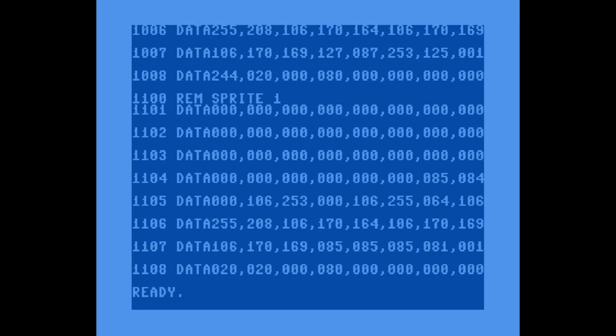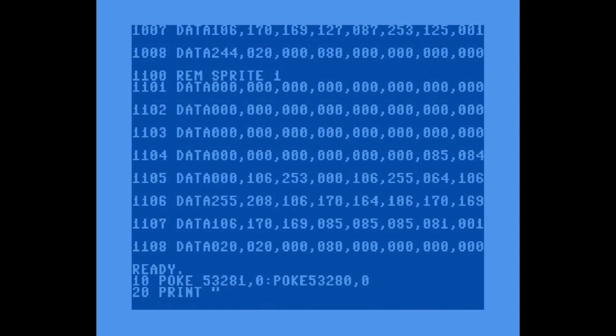And now our basic program has data for 2 sprites. So let's create a program to use our sprites. Let's make the background color of the screen black. 53281 is a memory address that tells the VIC chip what the background color is, and 53280 does that for the border. We're going to clear the screen.